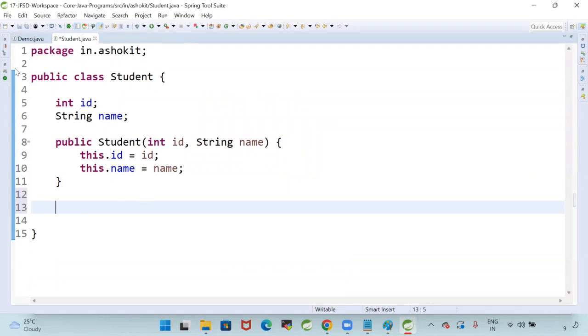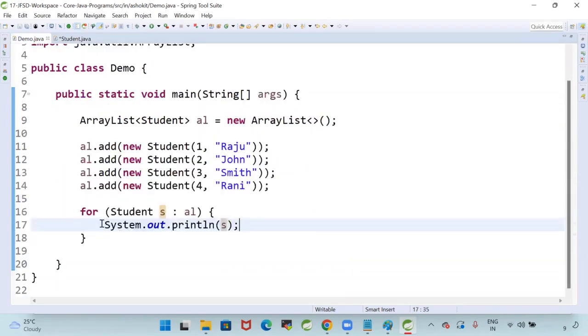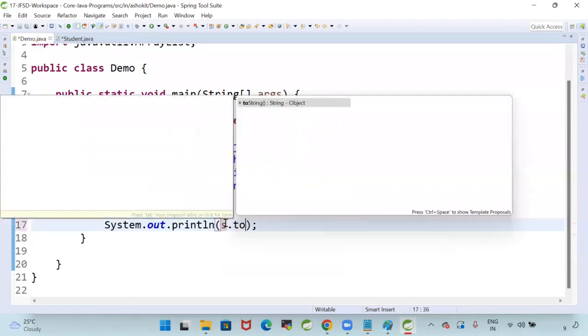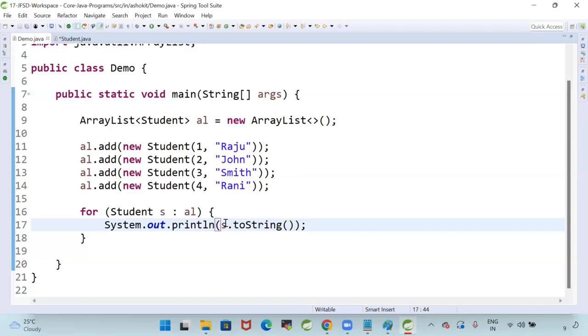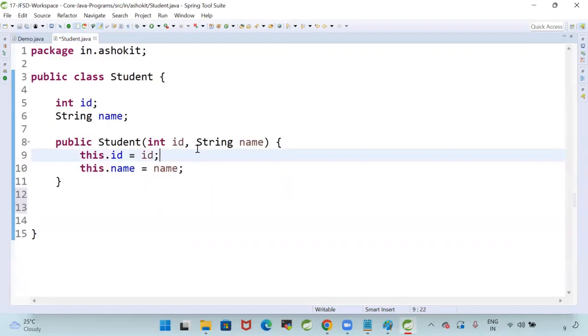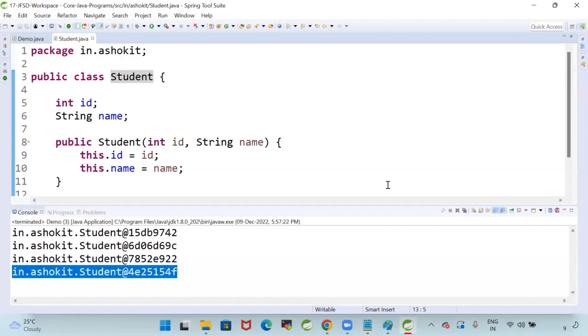Here, whenever I am printing System.out.println of s, it is internally calling s.toString. S is a variable belonging to the Student class. In this Student class, do we have a toString method? No. What is the super class for Student? There is no direct super class, then what is the super? Object. In the Object class, we have a toString method. That toString method is executing. Because of that, we are getting this output.